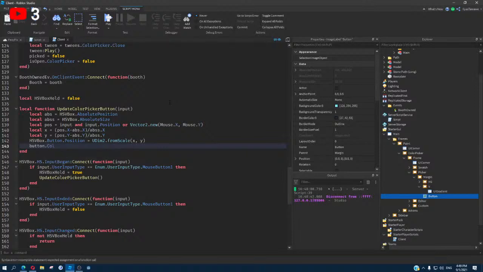Button.Color3, I think. BackgroundImageColor3 is equal to... Now I need to calculate the image. So how can I do that? Well, I'm going to say Color3.fromHSV.